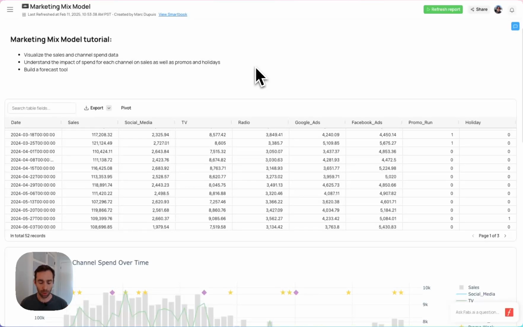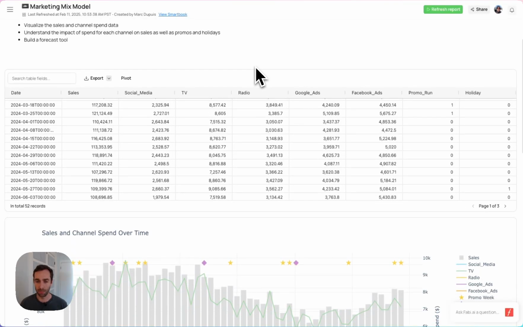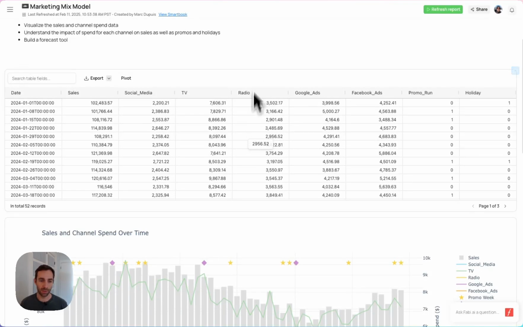Here we have a report. I just built this in Fabi just to kind of illustrate the point. Technically, you don't need a report, but this just makes it easier to consume. So this is where we're going to start off. And you can see here I have some sales data. This is 100% synthetic sales data.